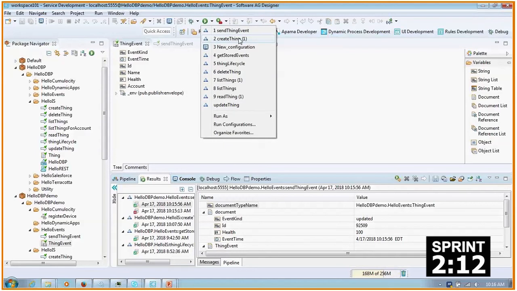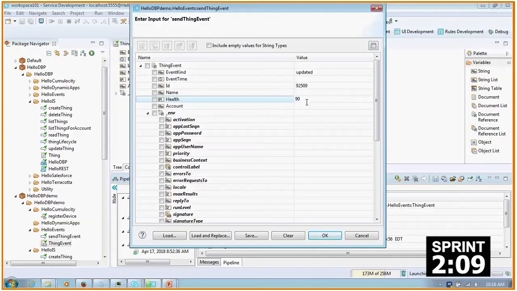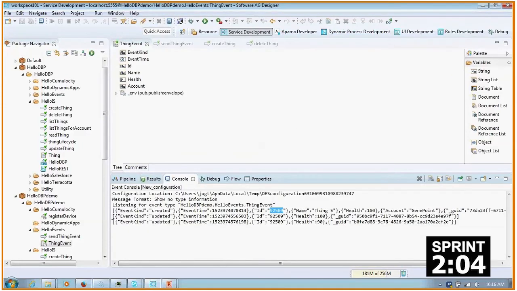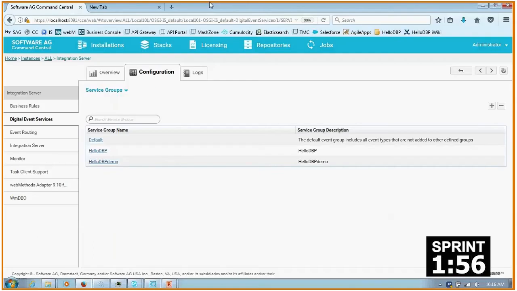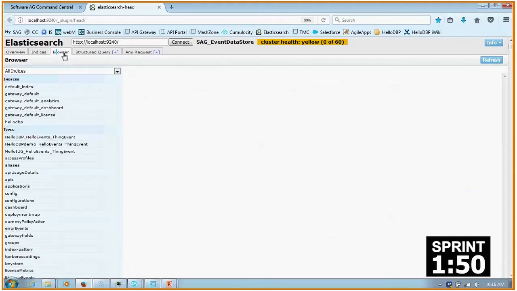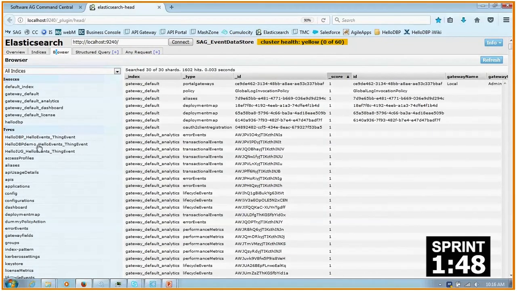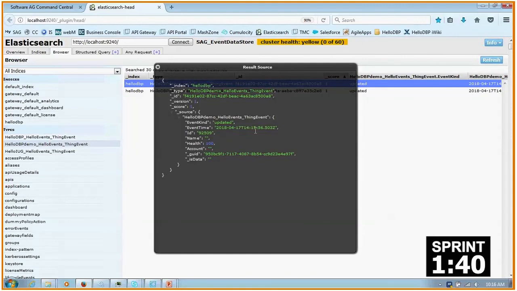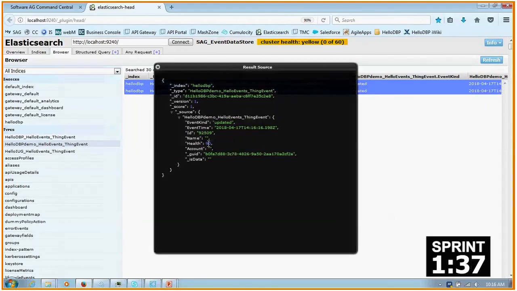So send it again. Now, how can you show that, because you've told me that that's now reaching Elasticsearch, how can you prove that that's getting into Elasticsearch? So let's just make sure that we got it in the event console. So yes, it's from 90 to 100. And then there's a little viewer inside Elasticsearch that I installed, and it lets you browse the events. And this is the ones for HelloDBP demo. And there's one here, and I'm just going to click on it. It's 100, and then the one below it is 90. So those two got to Elasticsearch, and they're going to stay there forever.